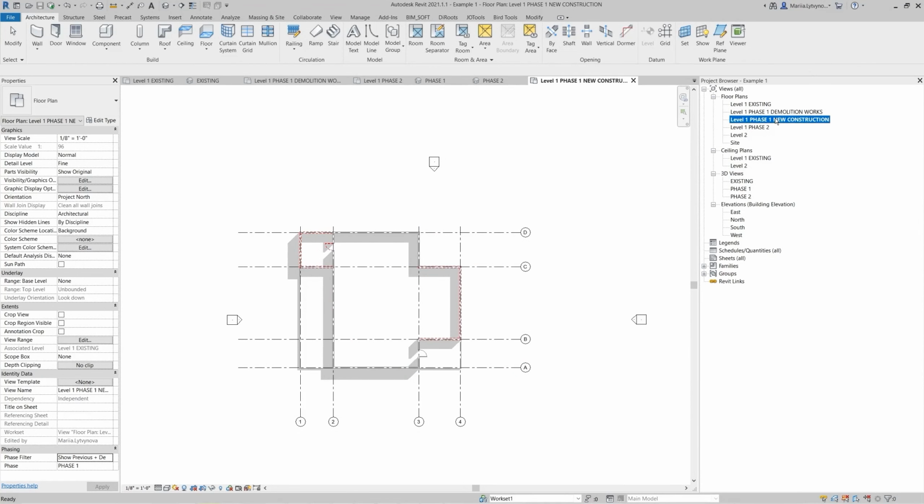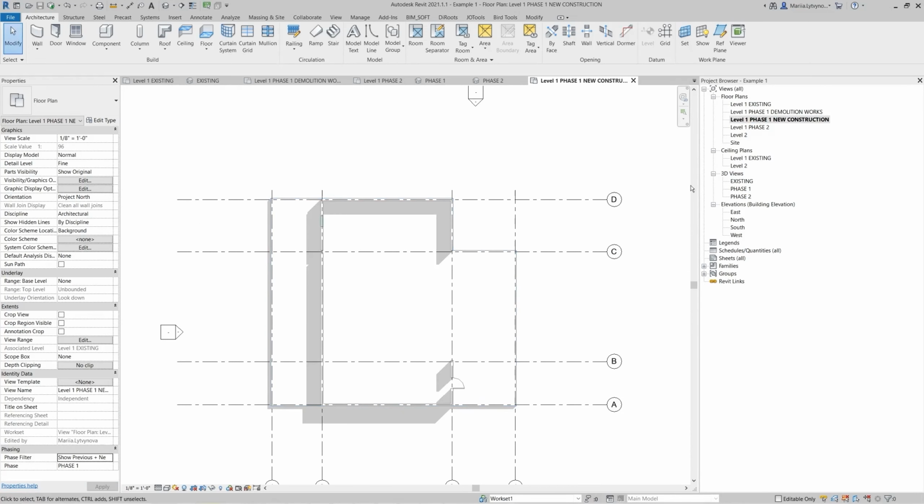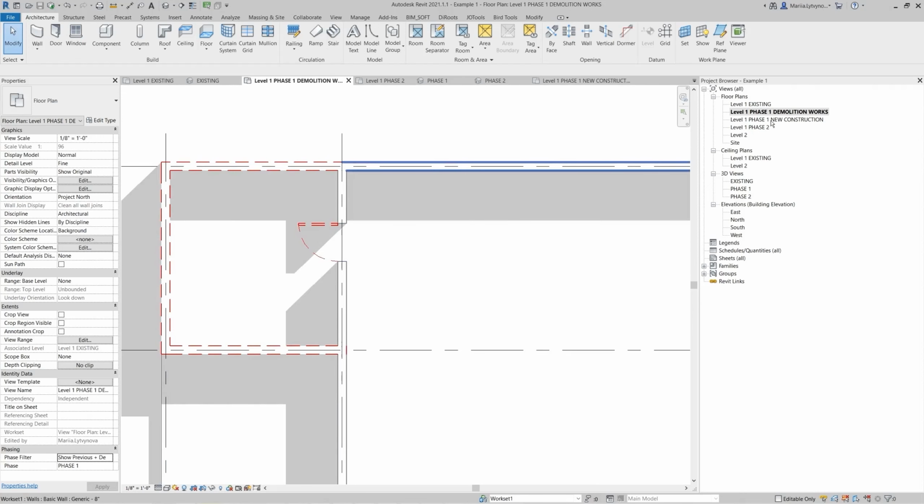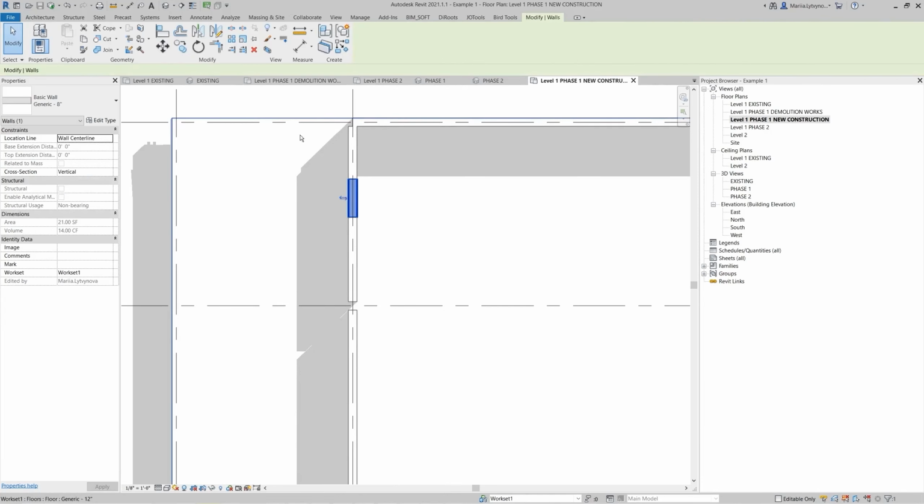On the new construction sheet for Phase 1, it's good to select Show Previous plus New filter because we showed all the demolition works on the previous sheet. You can see a small part of the new construction, but we did not add new elements in this phase. That happens when doors and windows are demolished, because you remove the openings for these elements so we can see parts that need to be filled up.